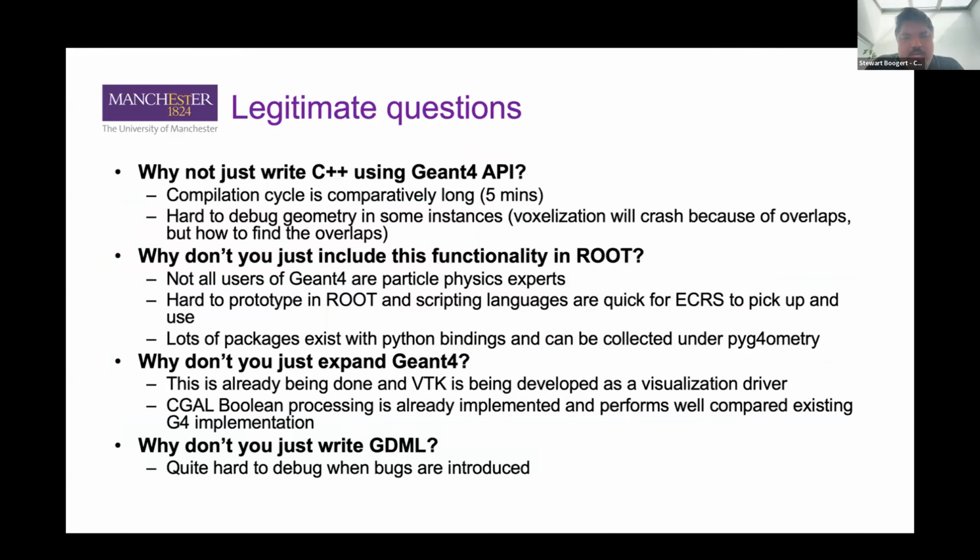Okay, legitimate questions before I get into the next parts of the talk. So why not just write C++ using the Geant4 API? It's heavy. The compilation cycle is comparatively long. It's hard to debug geometry in some instances. I'll give you an example. For accelerating Monte Carlo tracking, typically the geometry is voxelized to accelerate queries on the geometry, but that will crash because of overlaps. But how do you find the overlaps in your geometry? So there's a chicken and egg situation there.